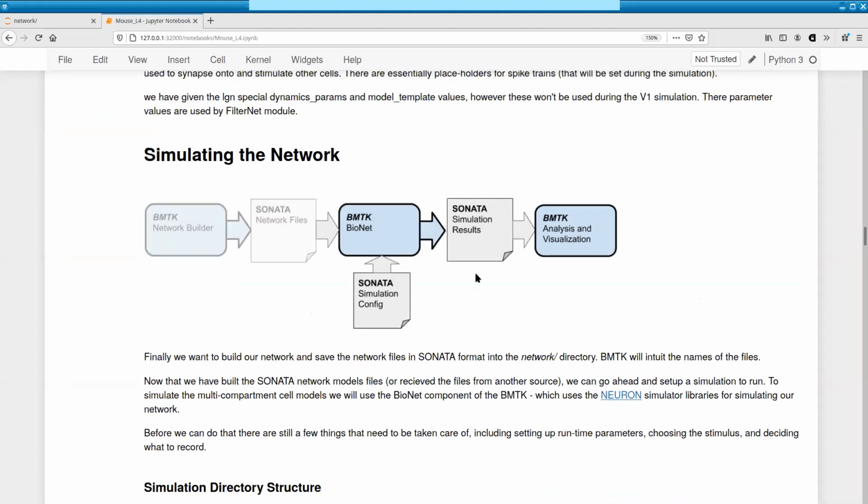So now that our network model is built, we can go ahead and set up and start running our simulation. As Anton mentioned, BMTK includes a number of tools for simulating across different levels of resolution. For our network, we want to use multi-compartment biophysically detailed cell models. So we'll use the BioNet simulator component.